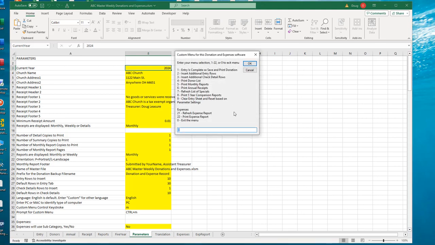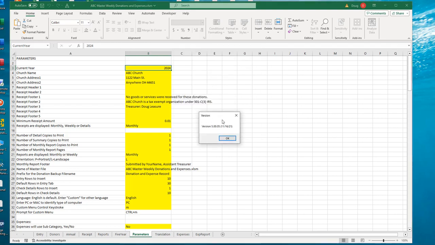If you type in the letter V and hit the OK, it will tell you what version you're currently running. So if you're on the 2022 version released last year, you should see version 5.00 or later, and the date could be as old as November of 2021. So anything newer than that, and then you're on the 2022 version or above.